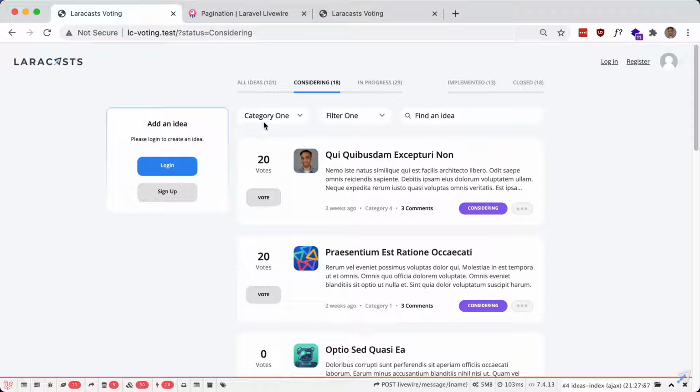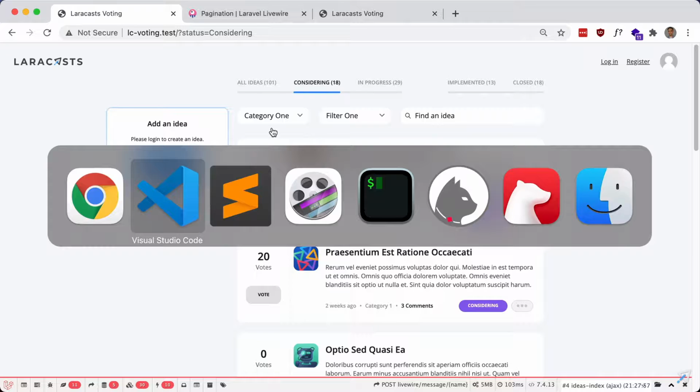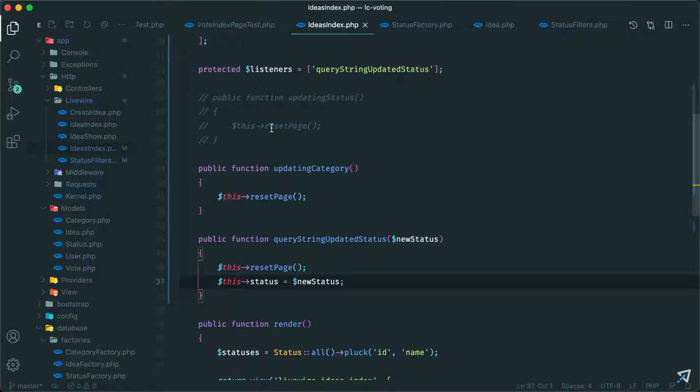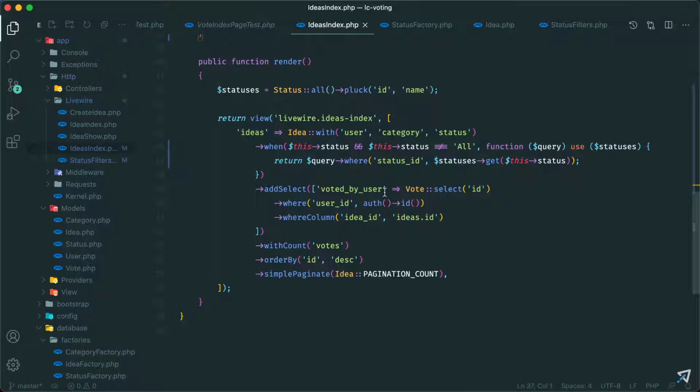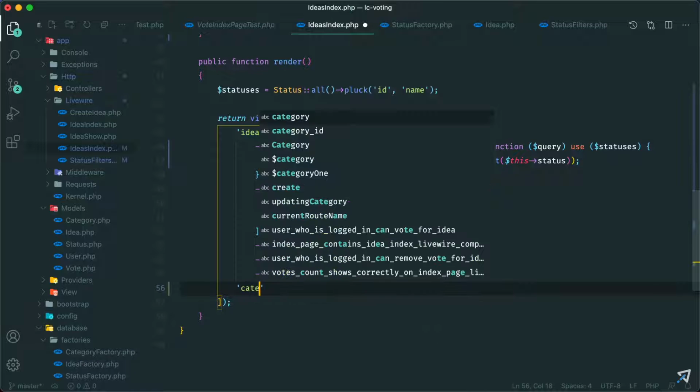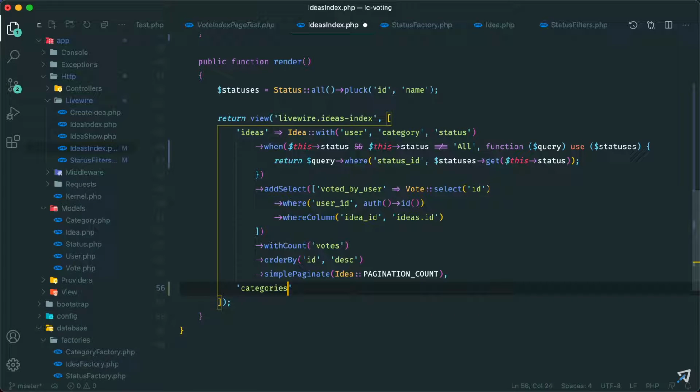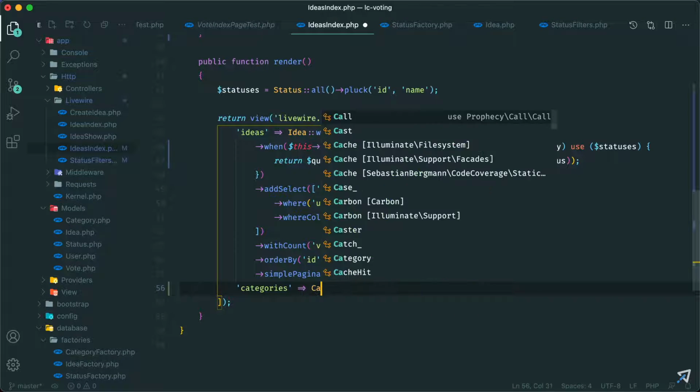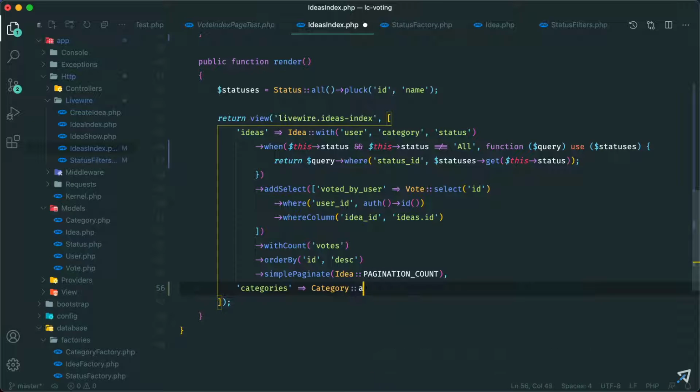So first I want the actual categories to go in here. So let's do that first. So I want to pass in something else here called categories. So that would be after this. And that would just be the categories in our database. So categories is category all. Okay. And let's make sure to import that.